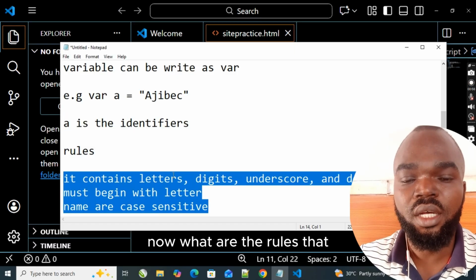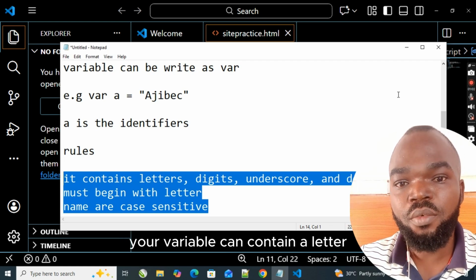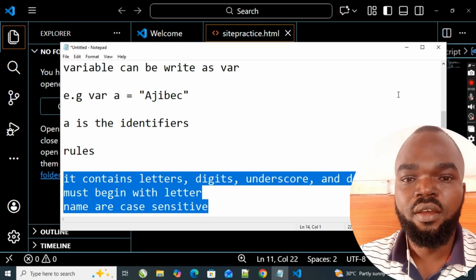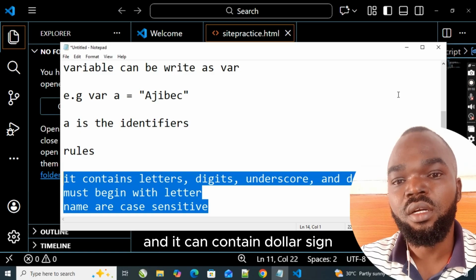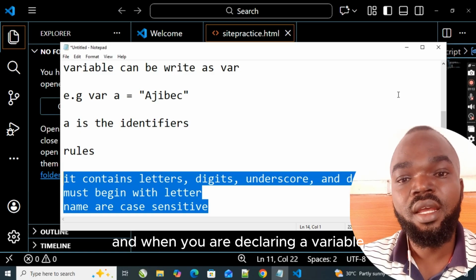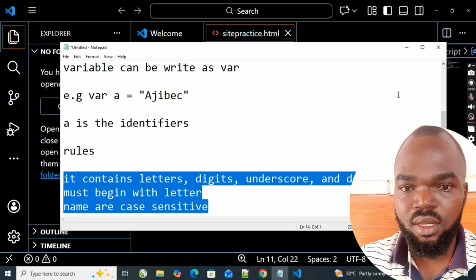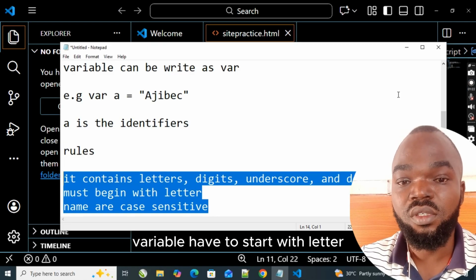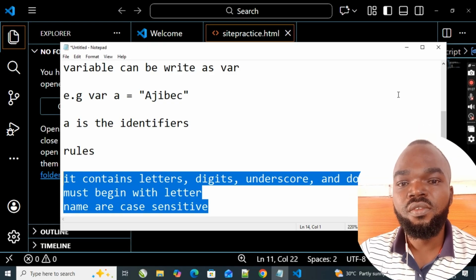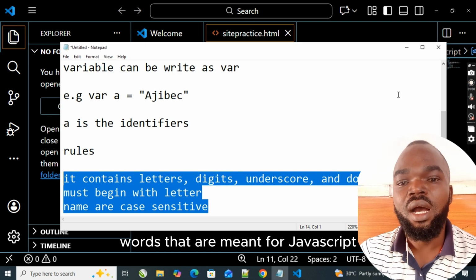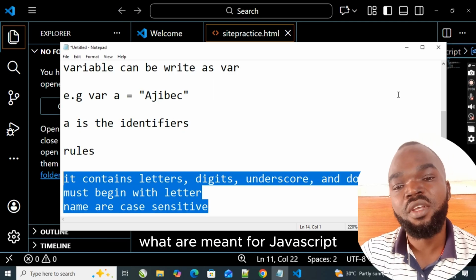Now, what are the rules that you need to know when you are declaring a variable? First, your variable can contain letters, digits, underscore, and dollar sign. When you are declaring a variable, it must start with a letter. And you can't use sensitive words that are meant for JavaScript to declare a variable.